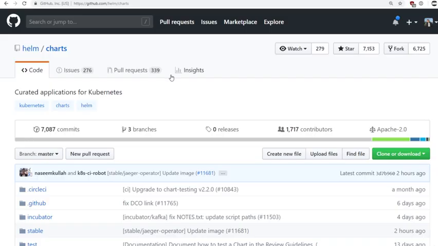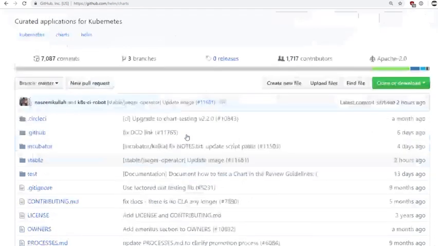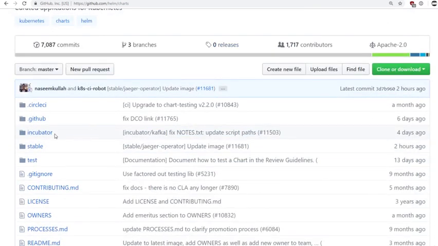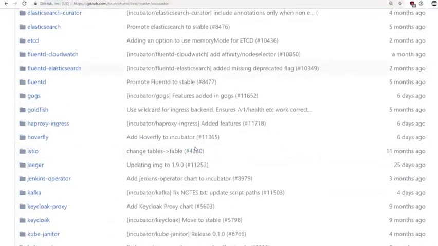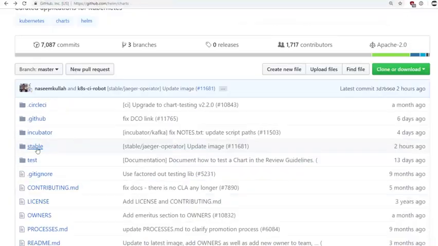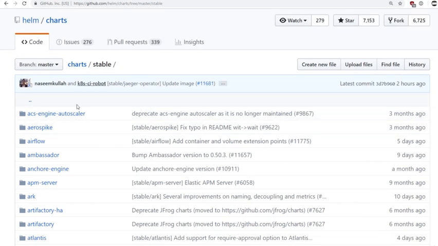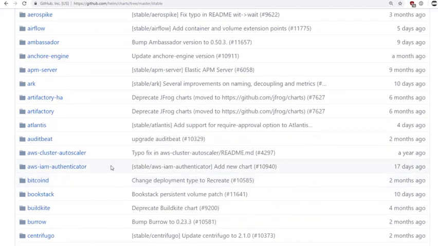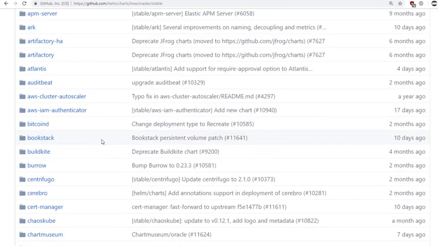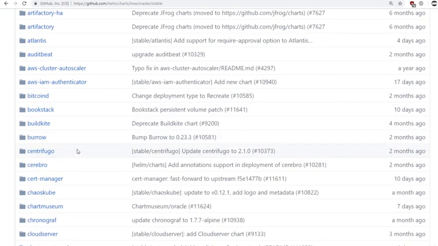Now I'm here on the GitHub repository for the Helm charts, and you'll find it at the URL you can see here. As you noticed previously, there is a folder for Incubator, which consists of a huge number of projects that are currently still being developed, and under Stable are the stable projects managed by Helm. I can't remember if I mentioned this, but each of these projects is called a chart. It's really nothing more complicated than a set of YAML files.